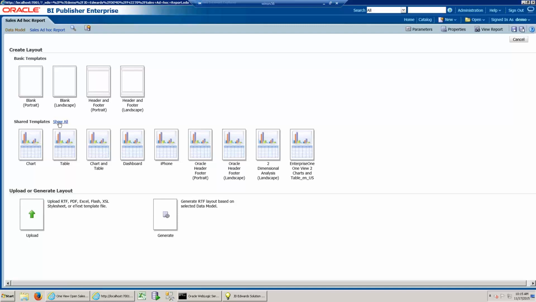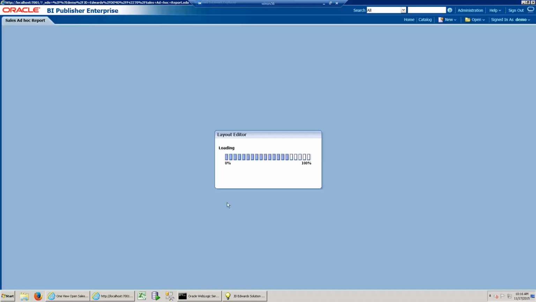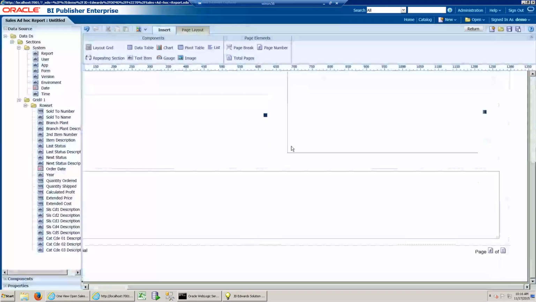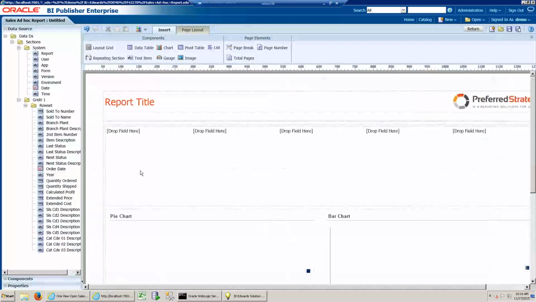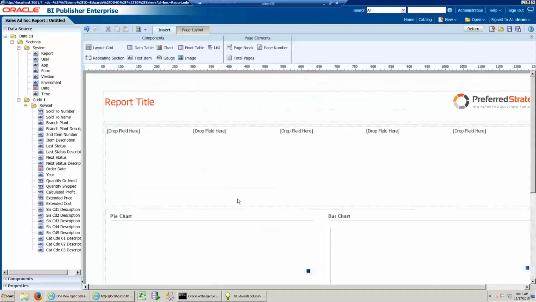Under Shared Templates, under Show All, when we load up, there's 3 preferred strategies templates that we actually are providing. And they're just the boilerplate templates to give you a brief accelerator in using the tool. So I'm going to start with this preferred strategies interactive landscape. In this template, we've got just a title at the top. We've got some integrated grids. We've got these lists. We'll walk through those, a pie chart, a bar chart, and a pivot table.